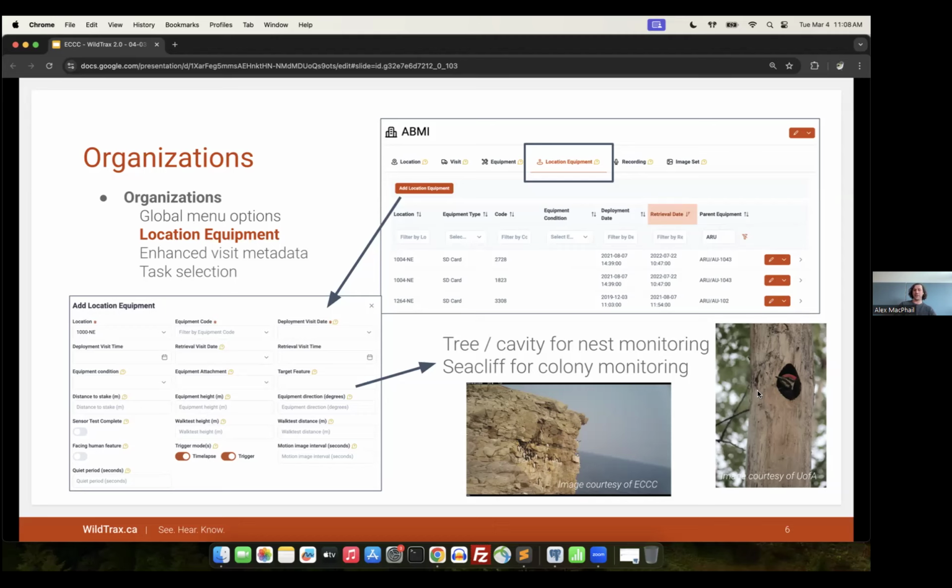And you'll see additions for that within the target feature field. So new target features such as cavities or sea cliffs will be introduced, along with the relevant metadata for that. So the distance to the cliff, the cavity height, or the size of the cavity to help to better facilitate those monitoring efforts for these species within the organization.